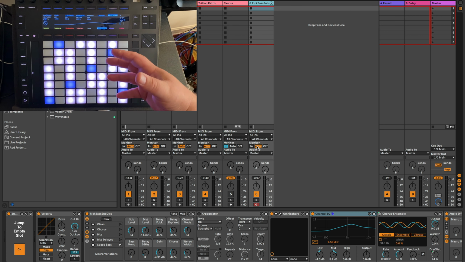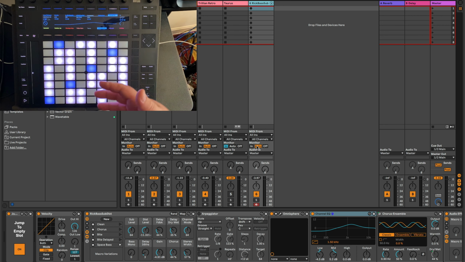Now, the way I do bass, and I am a bass player, I've been playing bass for many years, although I do not currently own a bass guitar, and haven't since pre-pandemic, simply because I like this sound, and this gets it done for me.